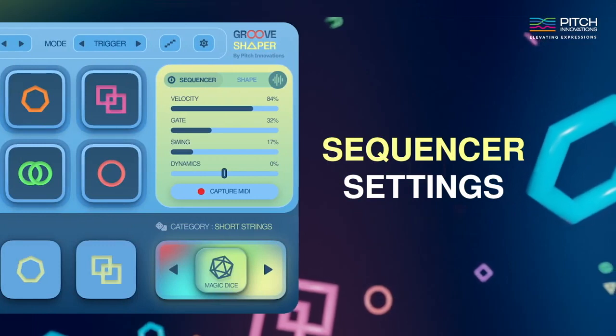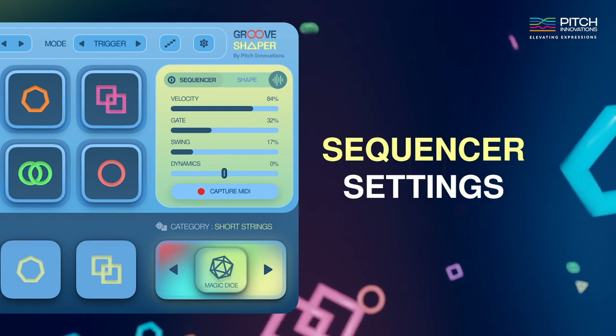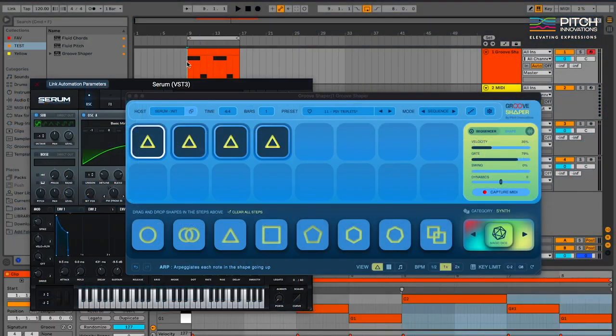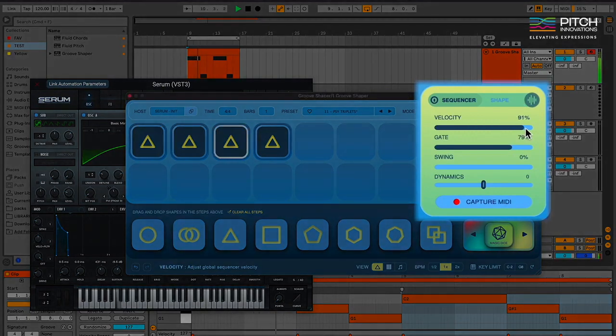Now that we have a good rhythm going on, let's explore how we can fine-tune a pattern in the sequencer settings. Here, you can control various aspects like the global velocity, gate, and swing.